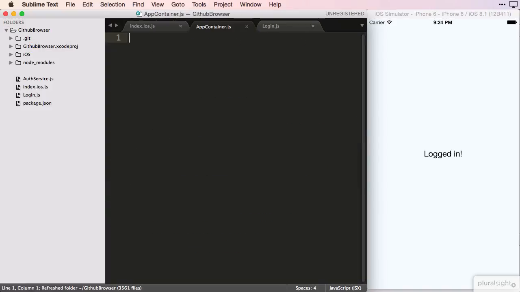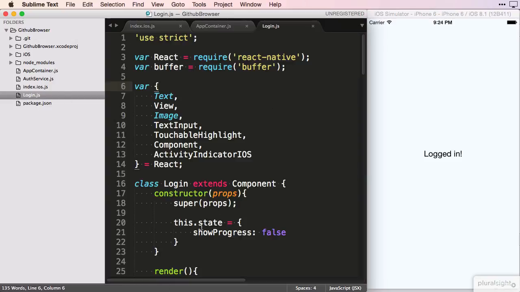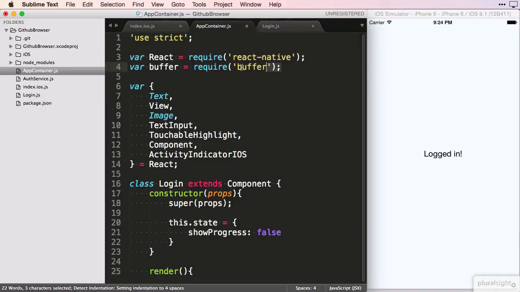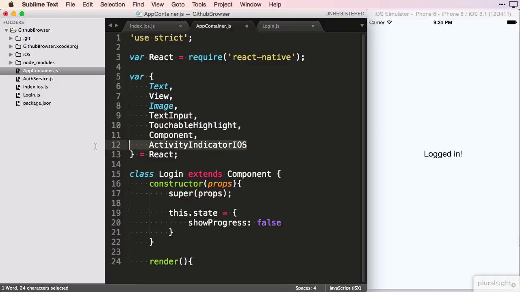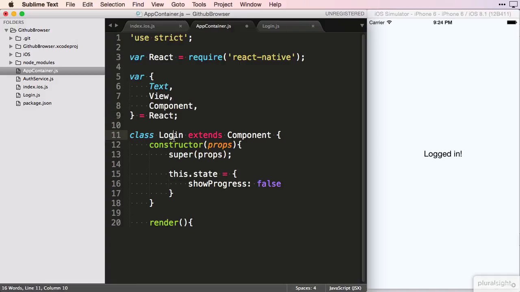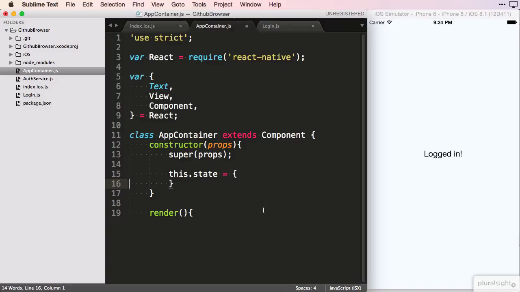Instead of typing everything from scratch, I'm rather going to recycle the code from the login component. Let's copy this top part of the file and paste it into appcontainer.js. Let's remove these unnecessary component references. For our class name, we type appcontainer. We'll set some state later on, so we remove this login specific variable, but keep the default state object around.